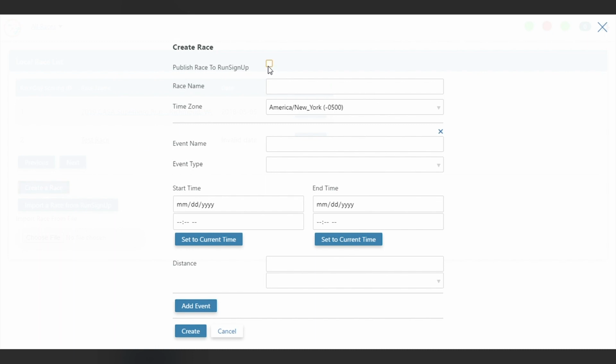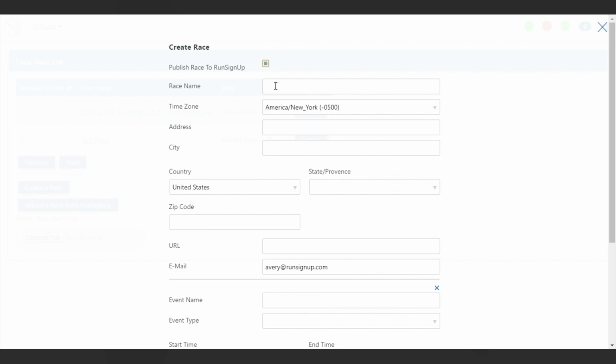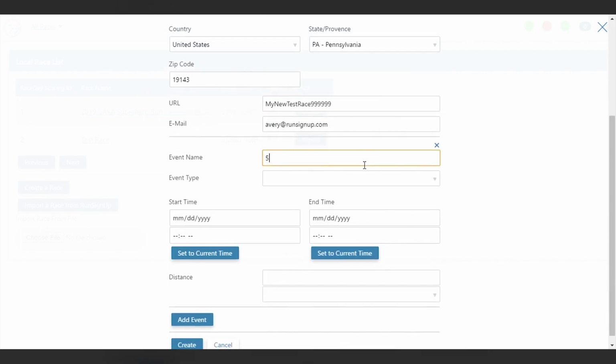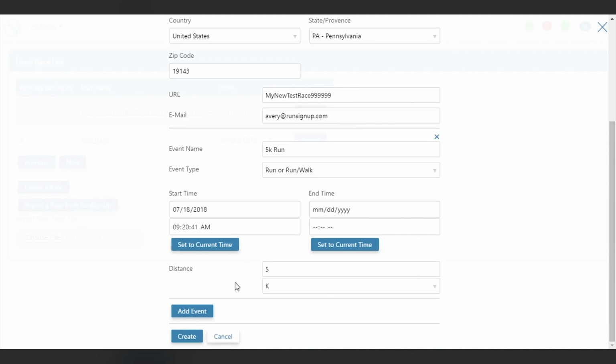And I can actually publish it to RunSignUp or not. So let's just do that. I'm going to call it my race. So I set up my events. I'm going to do a 5K run. I'm going to say it's a runner and walk. Start time will be today, and this one I have at 9:20. I'm just going to say it's a 5K run. It doesn't matter if you use K or miles here. You can change the pace regardless and report it differently.